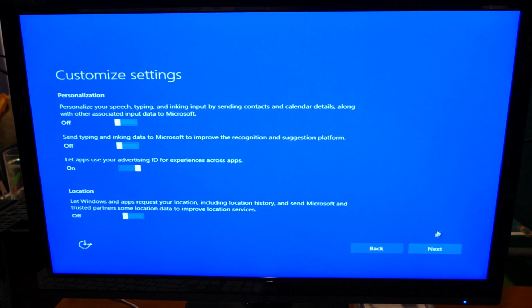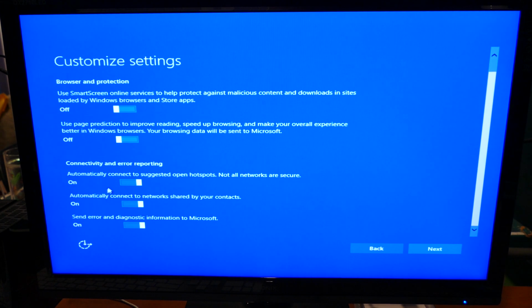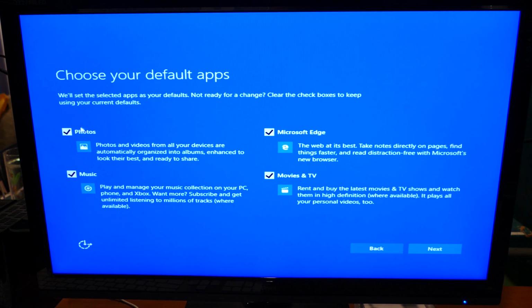Location, off. Next. Browser and protection. Smart screen, off. Page prediction. Browsing data will be sent to Microsoft, off. Automatically connect to suggested open hotspots. There's not a Wi-Fi card in this, but we're going to turn that off. Automatically connect to networks shared by your contacts. Once again, this computer's not moving around, but I don't even get how would you automatically connect to a network shared by your contact if you're not connected to the network? So how would you know that your contact connected to it? Anyway, error and diagnostic information, no. Next, choose default apps.